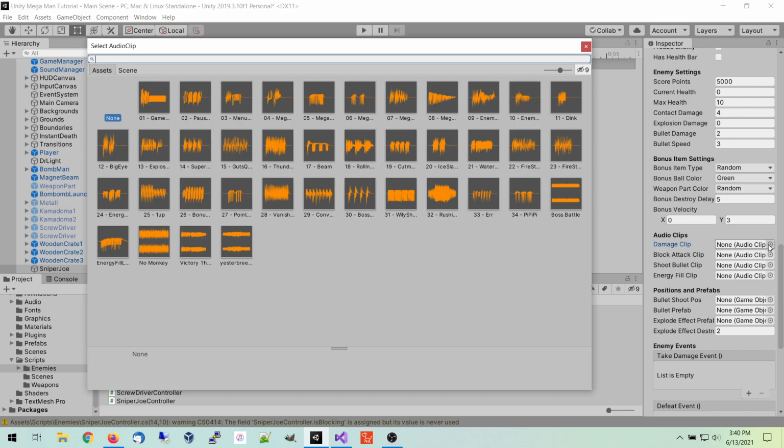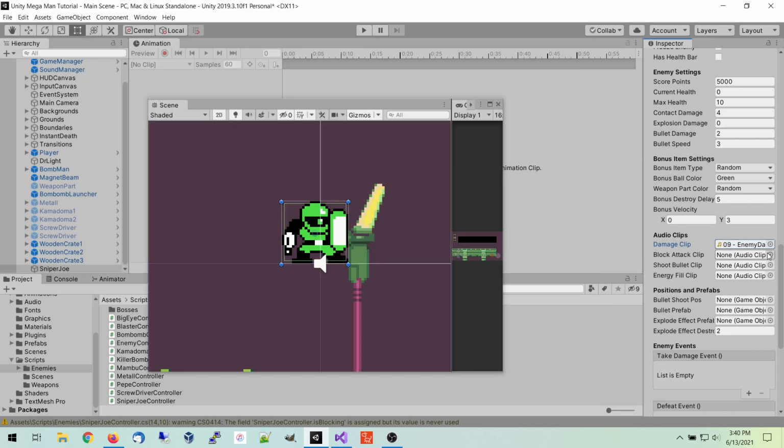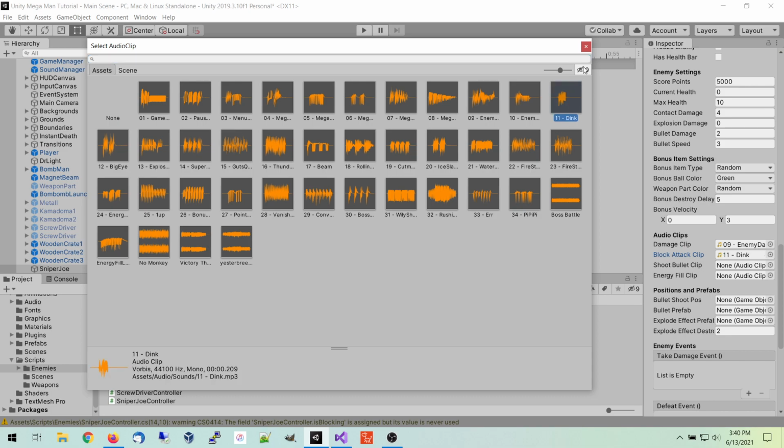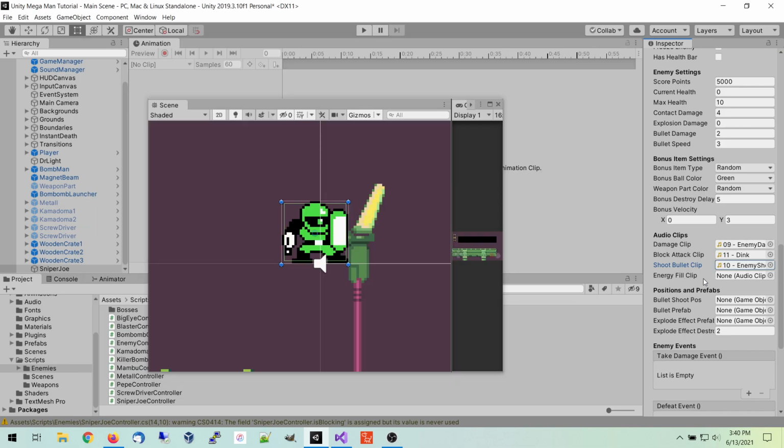His damage clip for audio is going to be, I believe, 9. His block attack is going to be the 11, which is the dink. His shoot bullet is going to be number 10. And he's got no energy fill clip.